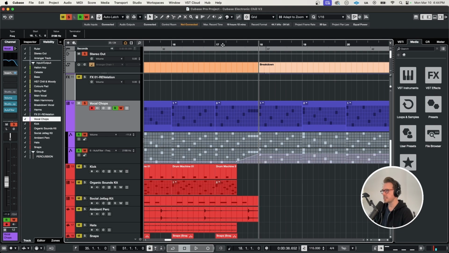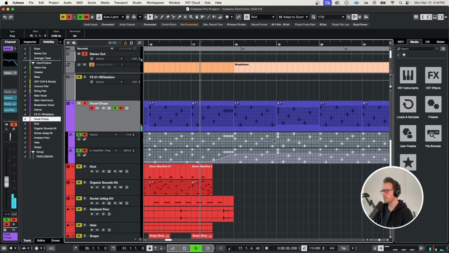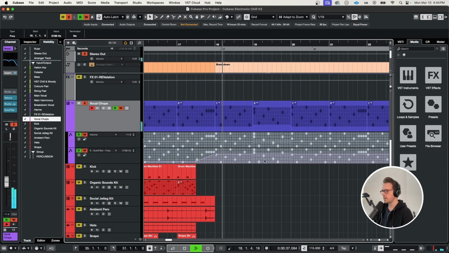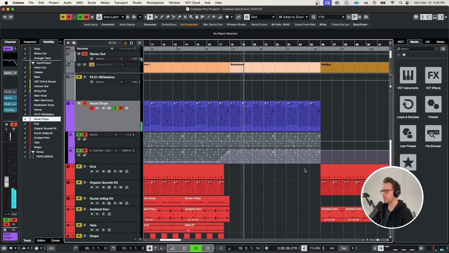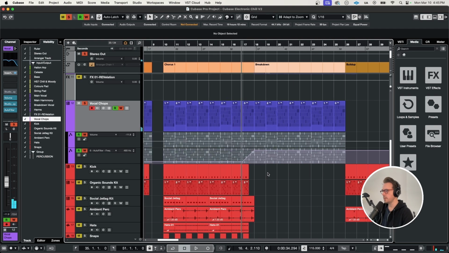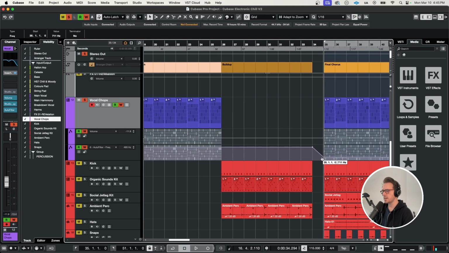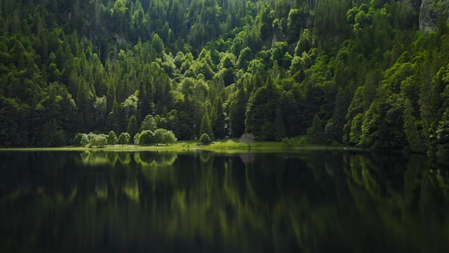So let's see what that sounds like, just soloing this here. So maybe a bit more. And our starting position can maybe start at bar 17. Okay, that sounds pretty cool for now. And we'll bring it back down to where we started for this final chorus here.